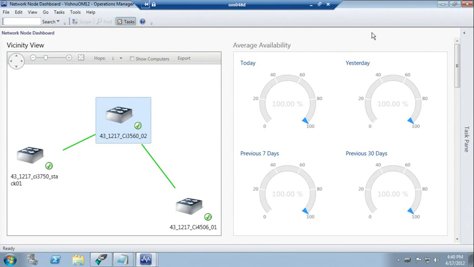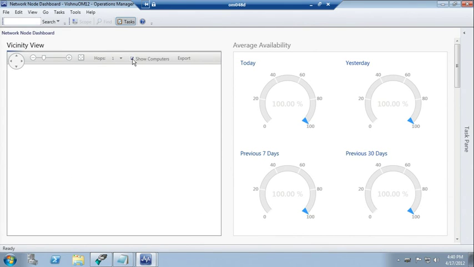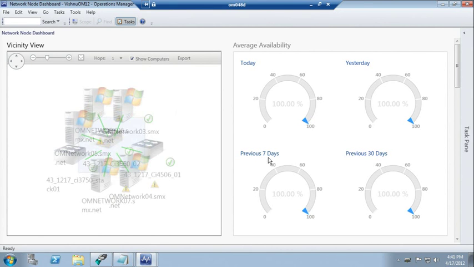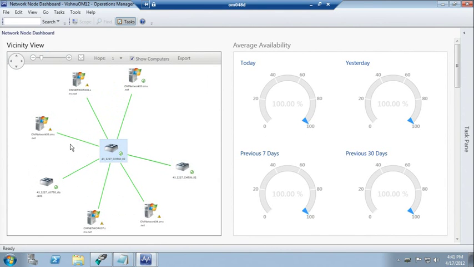Right quick in the upper left, you can see a vicinity view. That's going to show me what initial one-hop neighbors I have to that network device. It'll show me the connection of the health between those devices as well. I can tweak the number of hops here to show any more devices downstream. I can also check show computers, which will show me what Windows computers that I'm also monitoring that are connected to this device in this view. So you can see that this network device is connected to these other Windows computers that I'm monitoring as well.